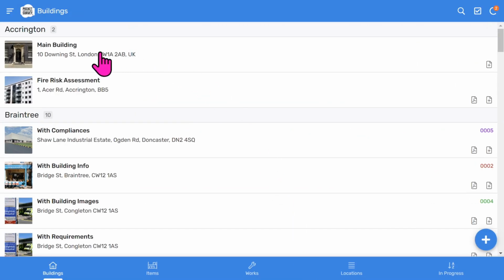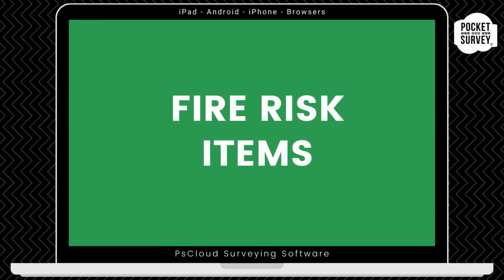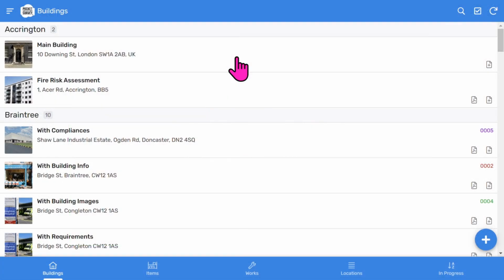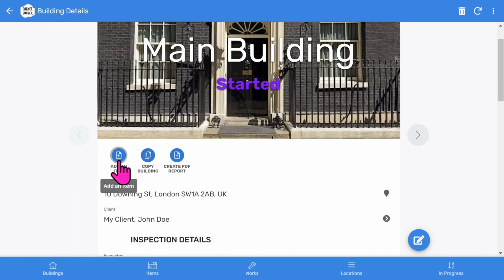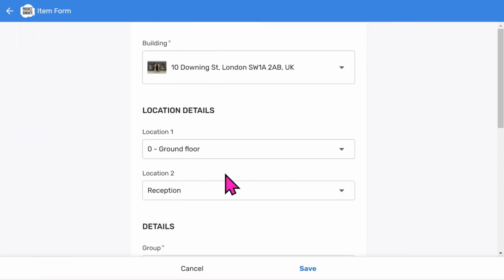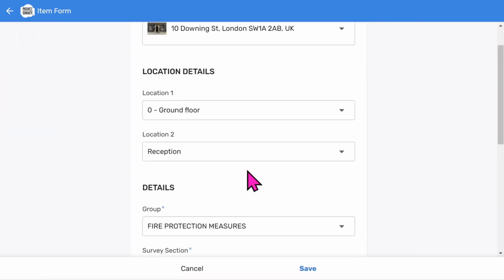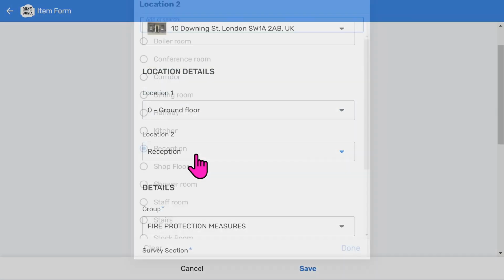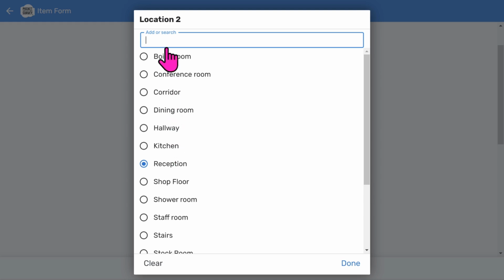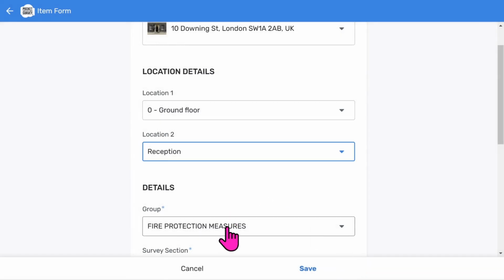Now we've set up the first part of the report. We can now inspect the fire risk items in the building and enter information into the assessment. So we'll tap into the building record to view it, and you'll see the information we've entered so far. We tap the Add Item button to load the scrollable data entry form to assess a fire risk item. You should establish a location first, so you should choose a particular floor, and then optionally you can specify a room or area. You can tailor the list of locations to suit your needs in the app setup.